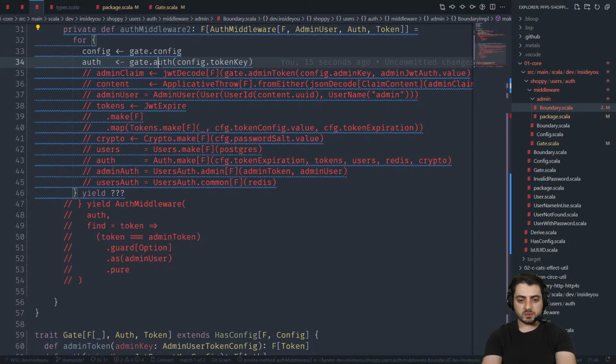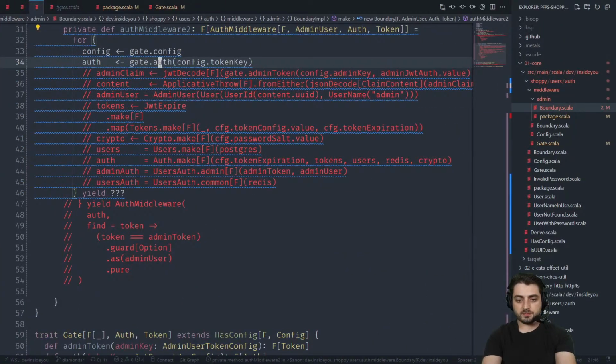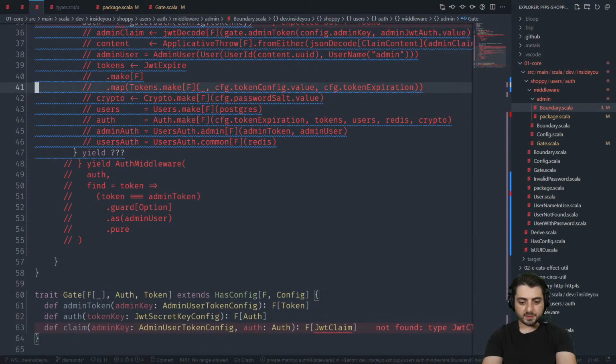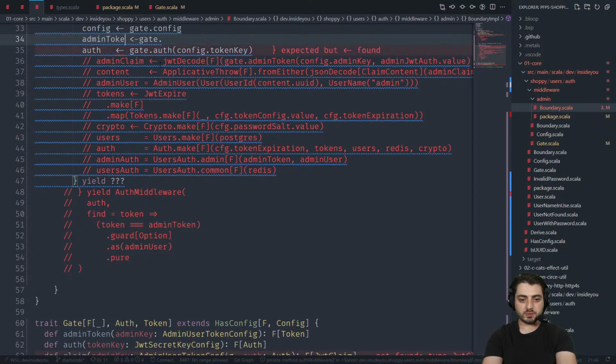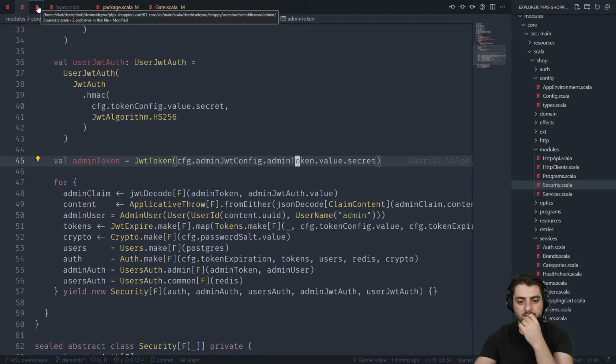Okay, so come on, what did I do again? There you go. So we need the token, which is gate.admin token. Okay, so we can call it admin token, which is gate.admin token, and we give it the config.admin key, like this. All right.